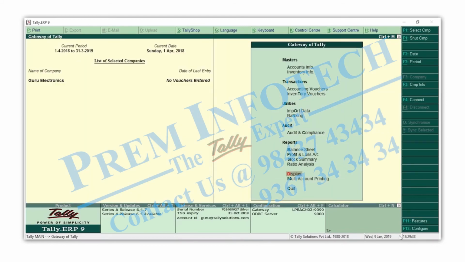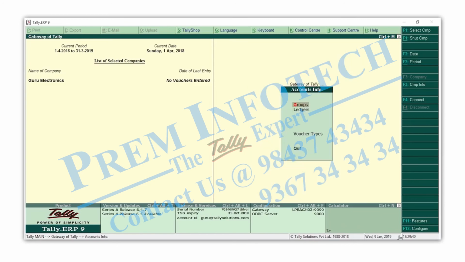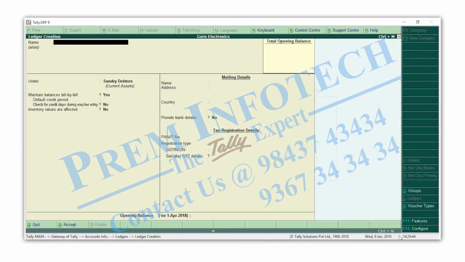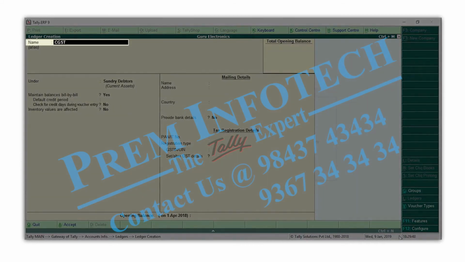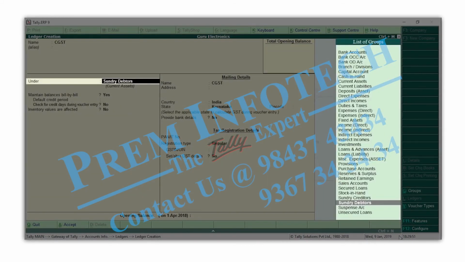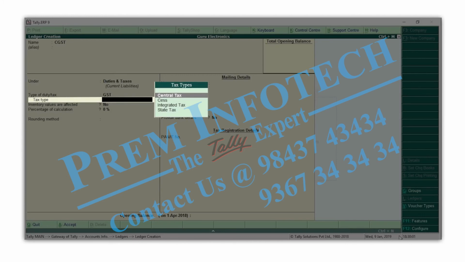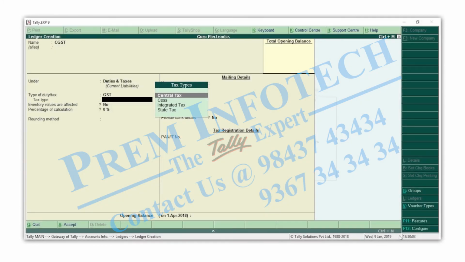Press A for Accounts Info. Press L for Ledgers. Press C for Create. Type the name as CGST. Select the group as Duties and Taxes. Select GST as the type of duty, tax type as Central Tax. Press Ctrl+A to accept the screen.